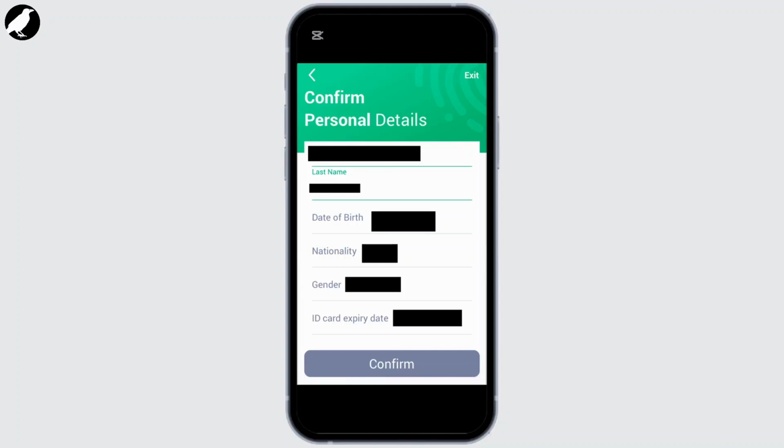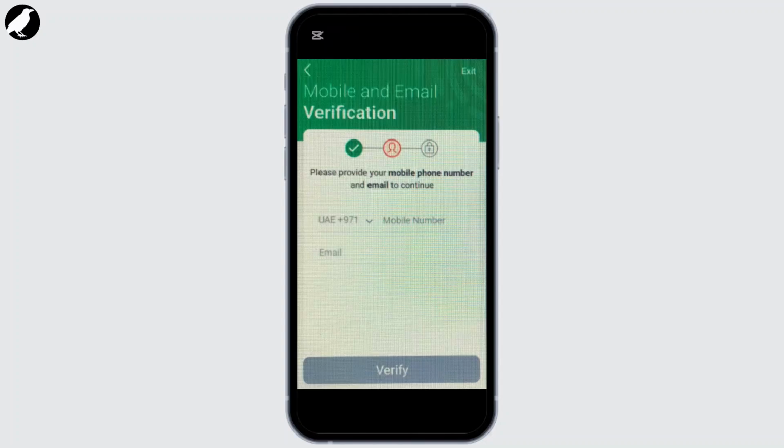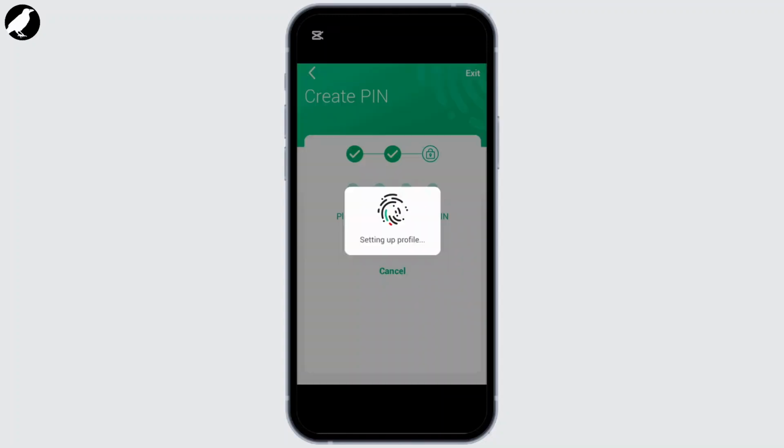Now, while registering for a UAE Pass, you need to simply enter your details, which are your first name, last name, date of birth, nationality, gender, and ID card expiration date. Once you've done that, simply tap on confirm. Now you'll be required to enter your phone number and email, and also the code sent to your phone number and email. After you've entered your details, the app will ask you to set up a 6-digit PIN. The PIN is used to authenticate your identity and will be required whenever you log into the UAE Pass or approve any transaction. You can simply add Face ID or Touch ID as well.